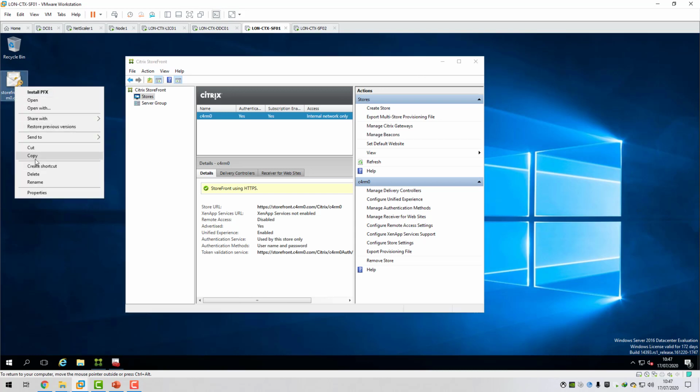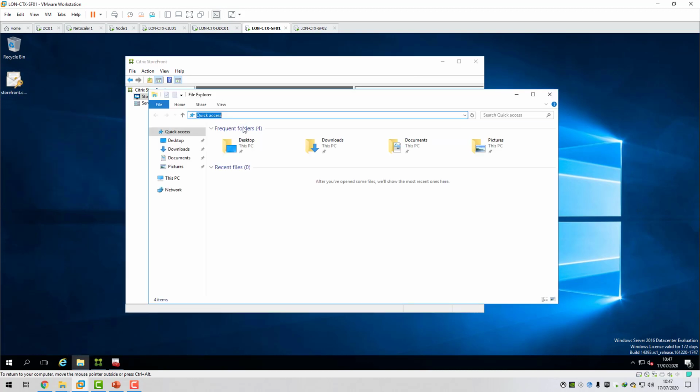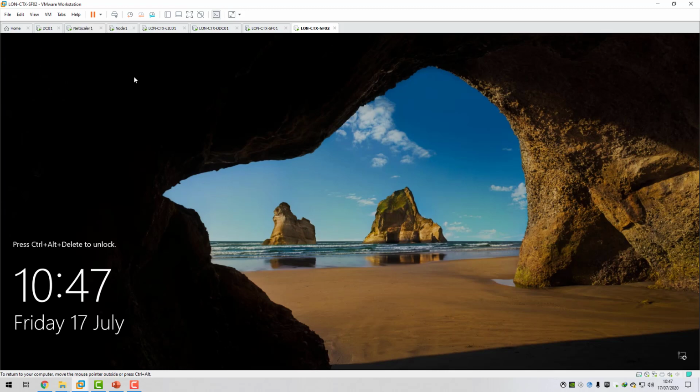So we now need to copy that to our second storefront server. I'm just going to do that via UNC. So we'll do lon-ctx-sf02, and then we'll stick on the root of C. Okay, I think I left the firewall on. Let me just confirm that.